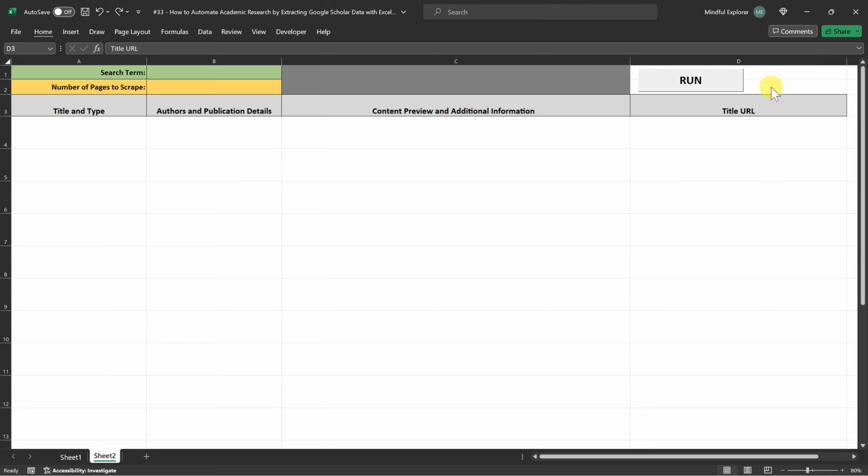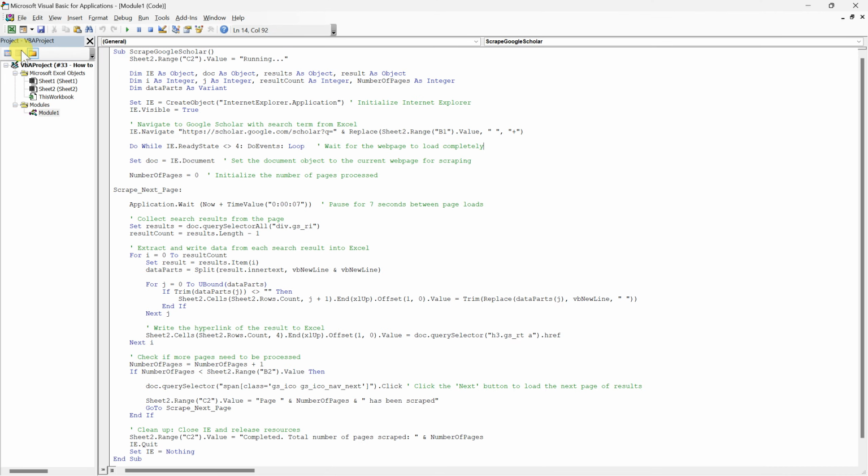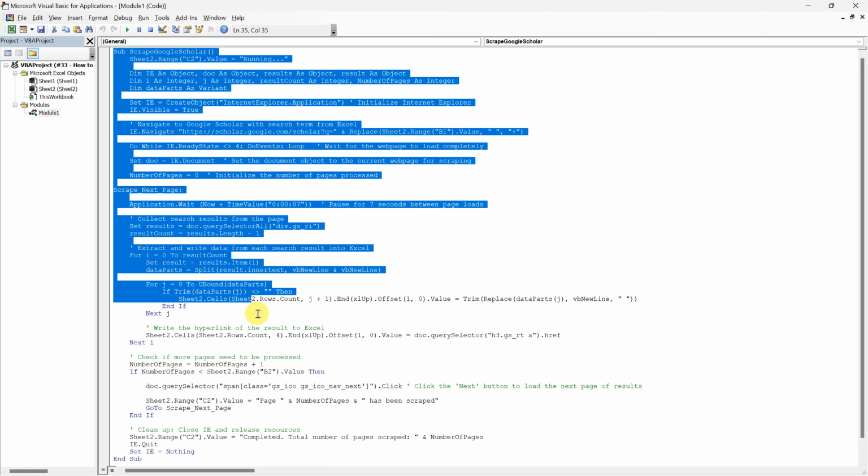Also prominently placed on this sheet is the Run button. When clicked, this button triggers our VBA script to start the scraping process. It's a key element of our user interface, making the initiation of our data extraction as simple as a single click. Before we proceed to the VBA module to explore the code, it's important to note how the design of this sheet is thoughtfully aligned with our script's functionality. The organization and presentation of data here are directly linked to the way our VBA script processes and writes the information. With this comprehensive overview of Sheet 2, let's now move on to Module 1. I will guide you through the VBA code that powers this entire automation process.